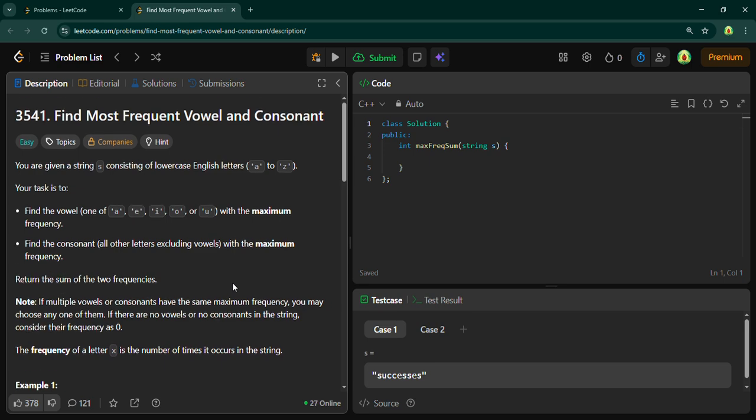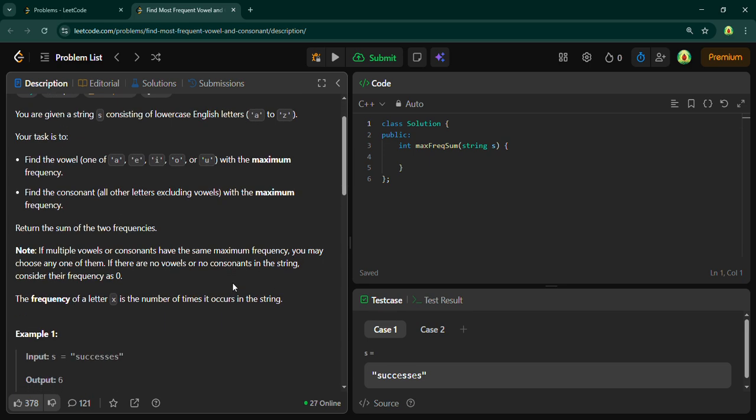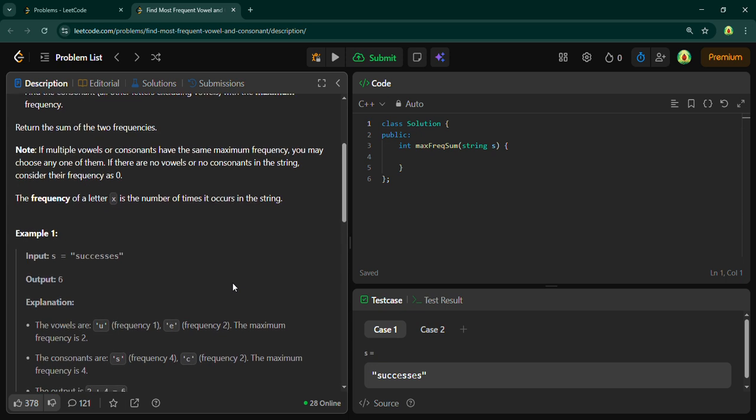So here a string is given. You have to count the vowels and consonants, and after this you just have to return the sum of the maximum frequency of vowel and the maximum frequency of consonant. Let's understand with an example.